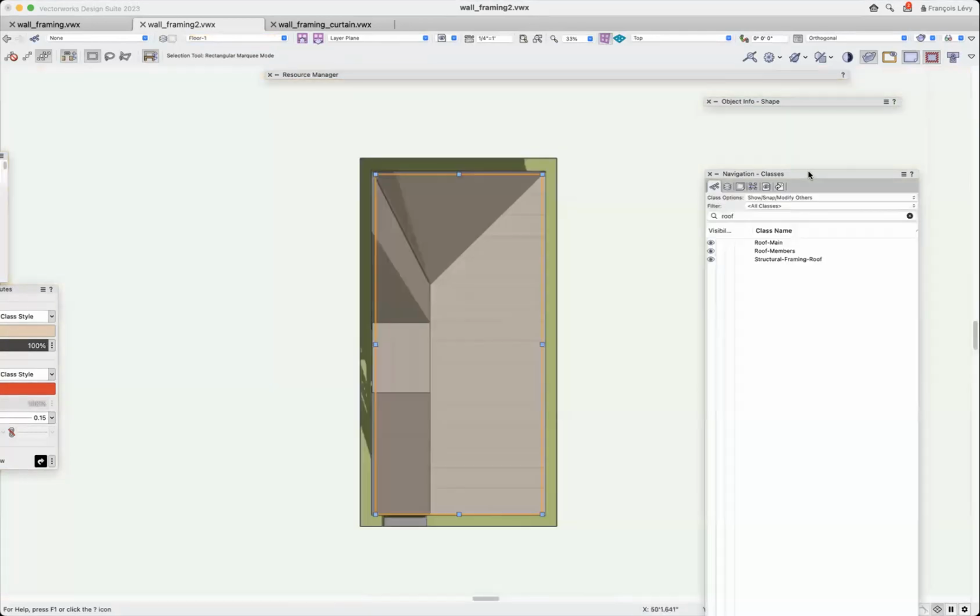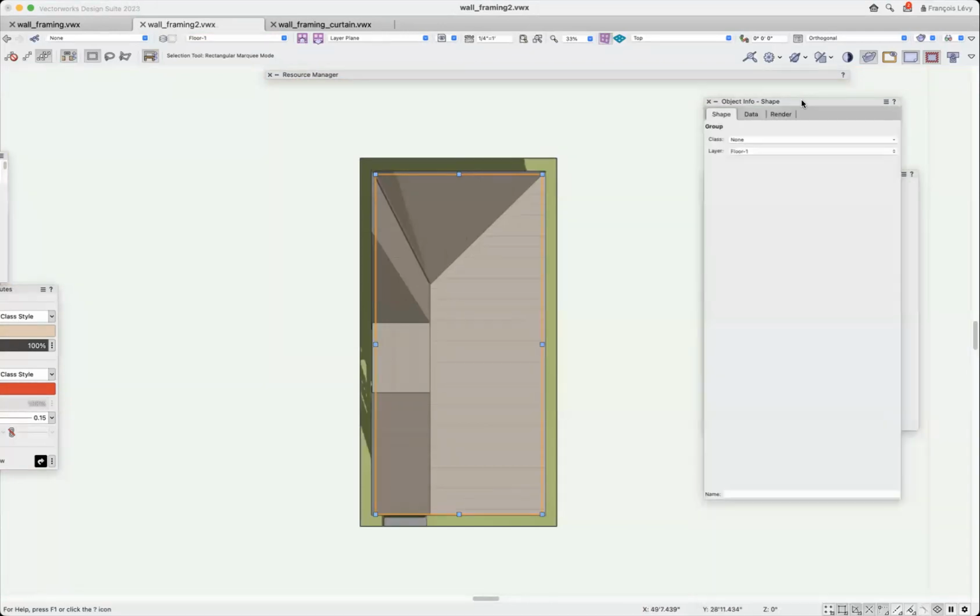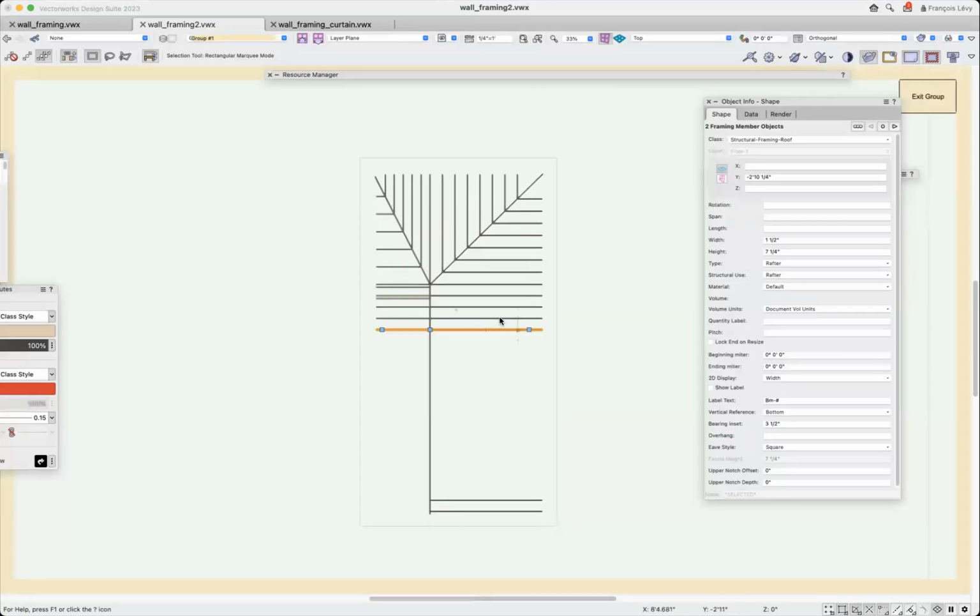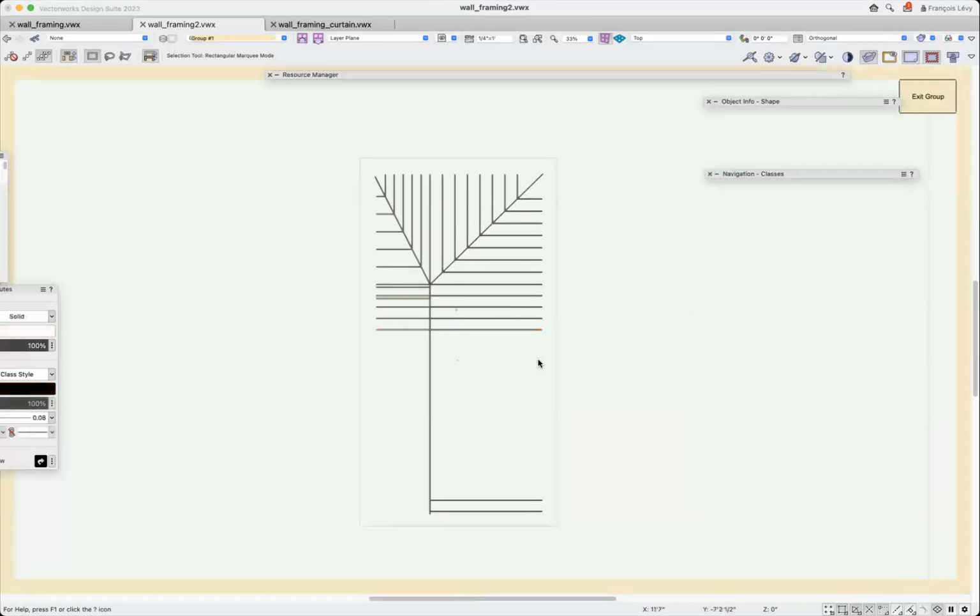No, it creates a series of framing members. Right. I just grouped it for the simplicity of showing it to you without seeing the whole model. I thought it did that before you grouped it. It did, but it created a series of framing members. It didn't create one object, it created 43 or whatever framing members.